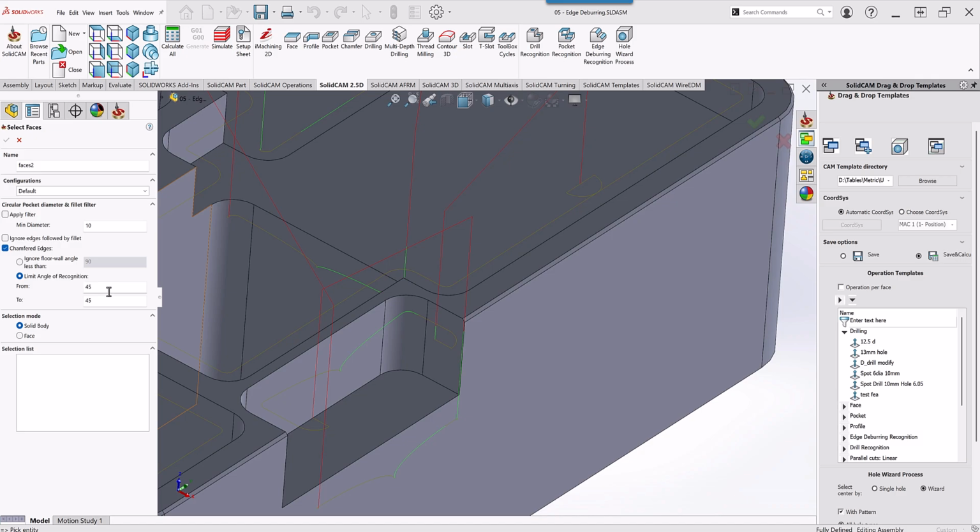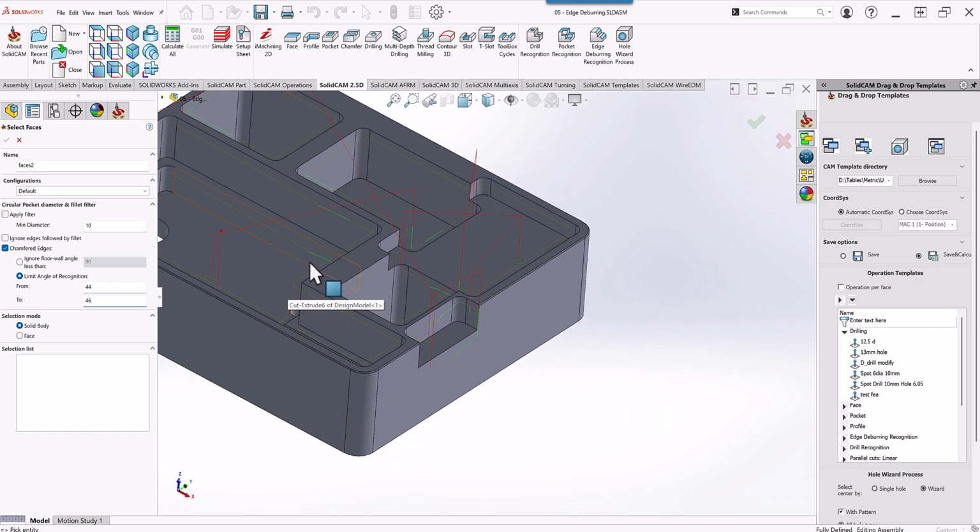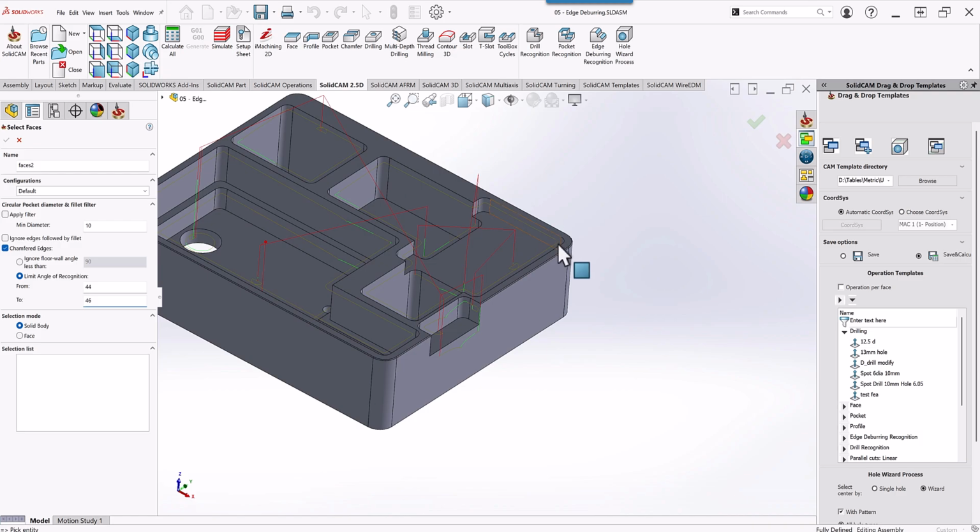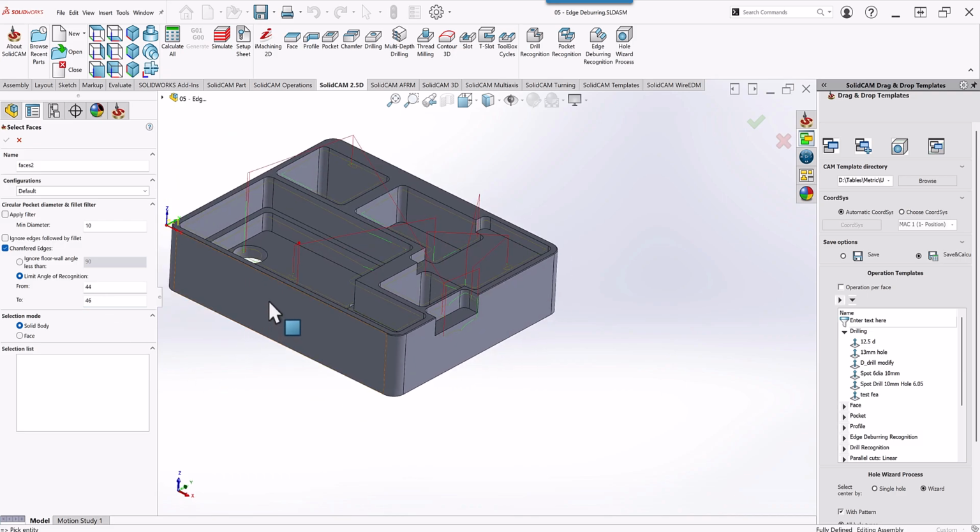Actually, I do know some people that put this at one below, say 44, and this at 46. The reason for that is sometimes when a part is imported, the angle is not exact. It may be off slightly. So we give it a little bit of a tolerance to find that angle. So between 44 and 46, I know that 45 falls in between.